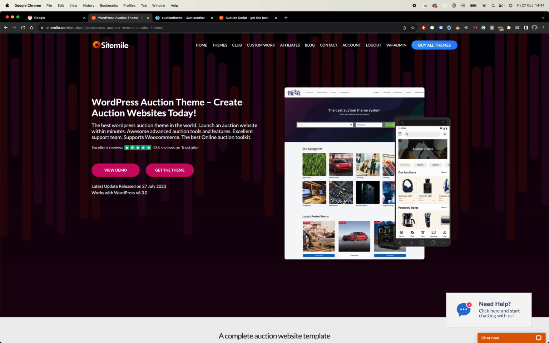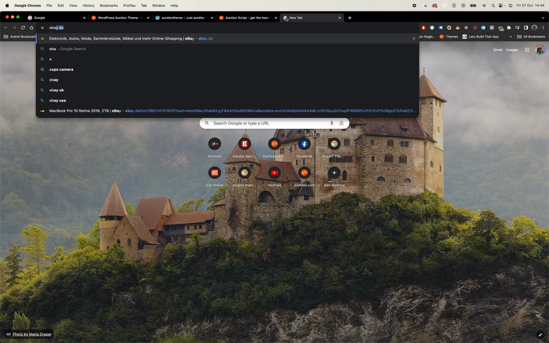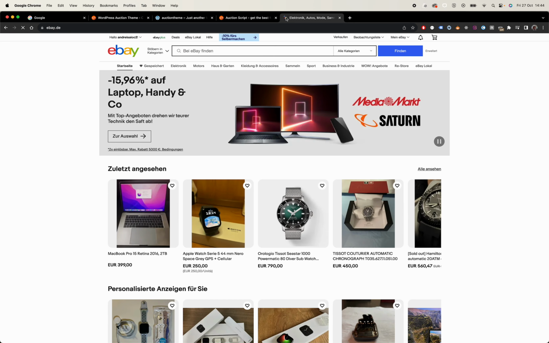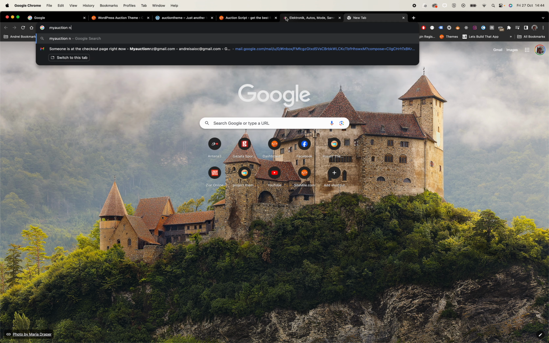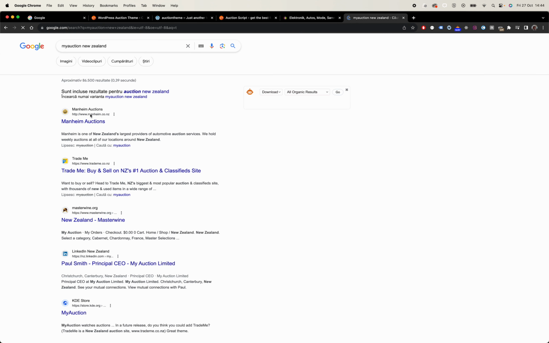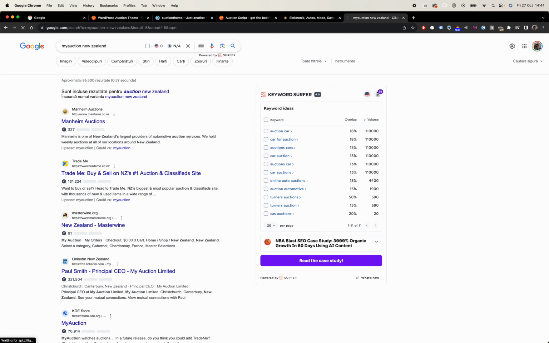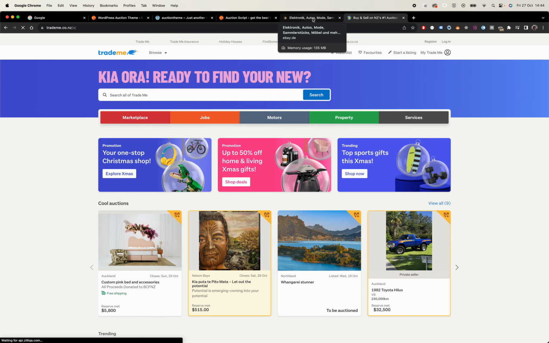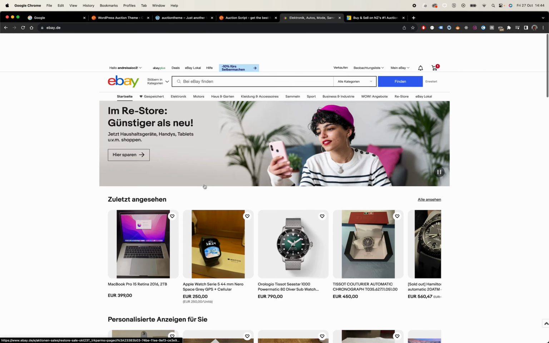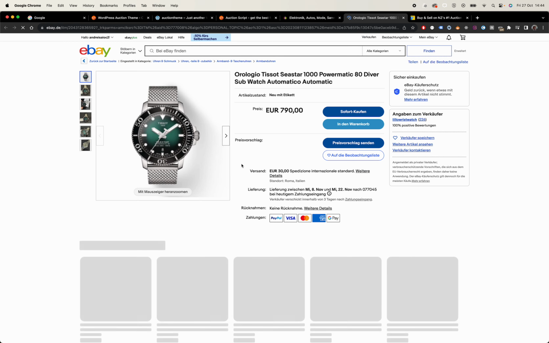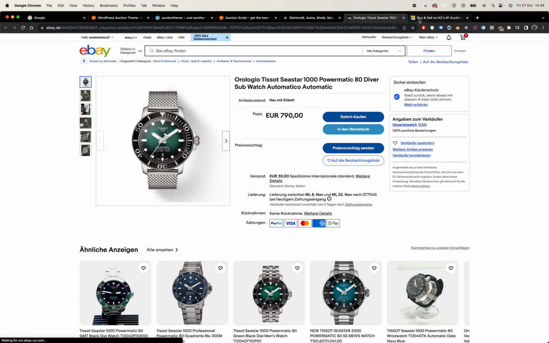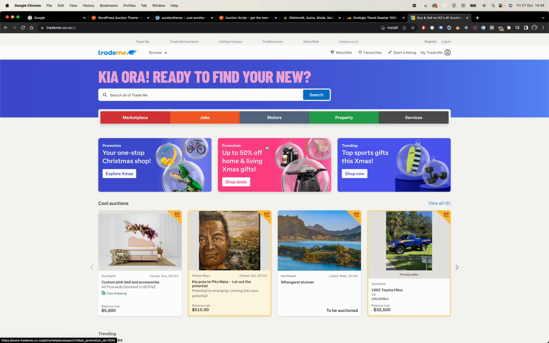To create an auction website, first let me give you a popular auction website. There is Trade Me from New Zealand, eBay, all these kinds of sites. So basically this is an auction website, and in order to create an auction website, you would need either a hosted platform, but usually those are not so popular, or an auction script or software.